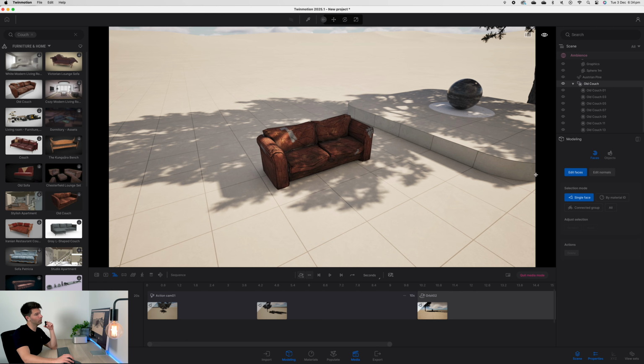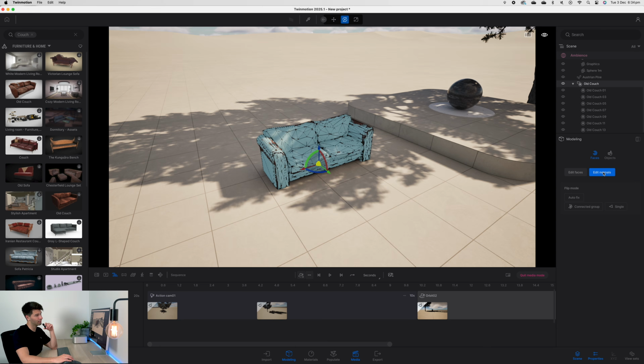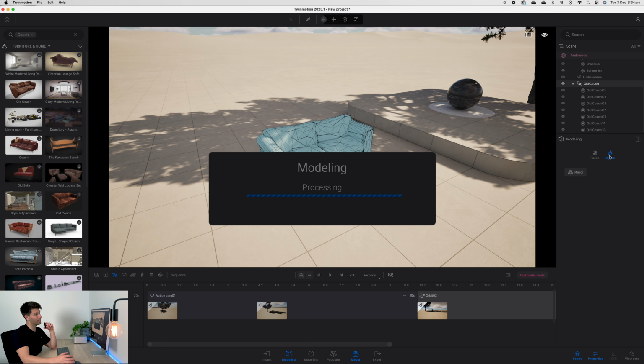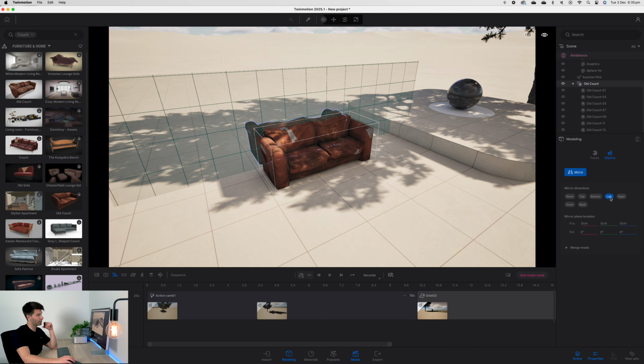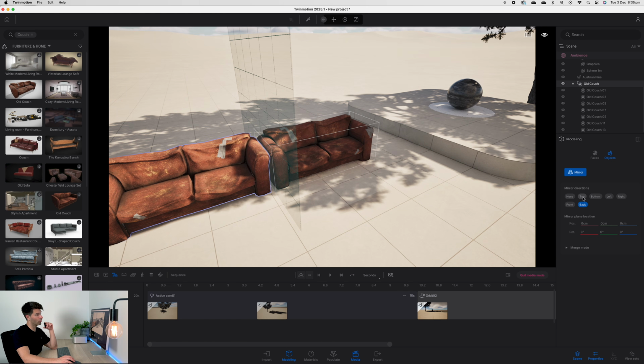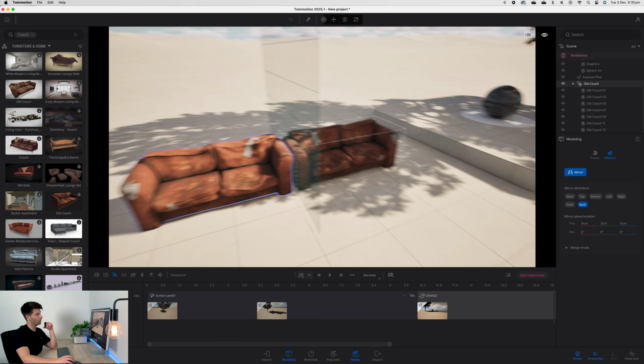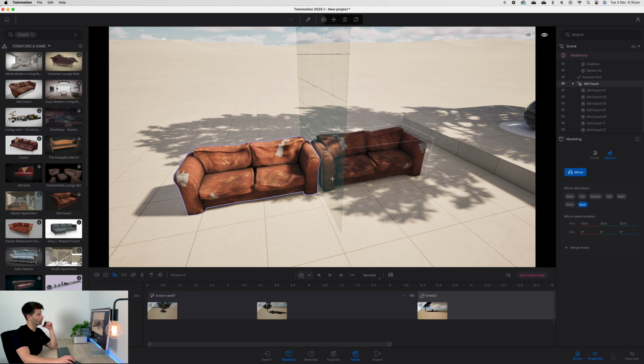These modeling features really don't have too much value for most of what we do on a day-to-day basis in Twinmotion. However, what has immense value is if we come across to our objects on the right-hand side, allow the modeling to process for a second, and then we can select mirror. Now, we can take this couch, for example, and mirror it to the left, to the right, back, front, top, however we want, which was near impossible previously in Twinmotion, whereas now it's a simple click of a button.